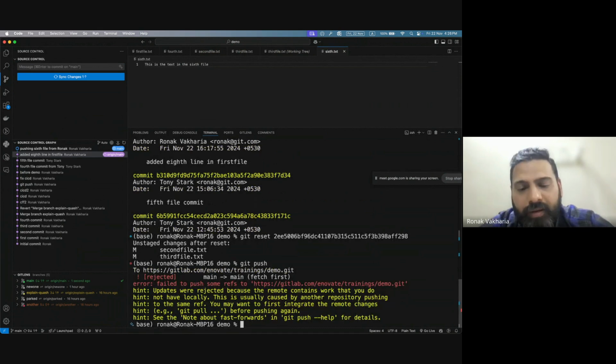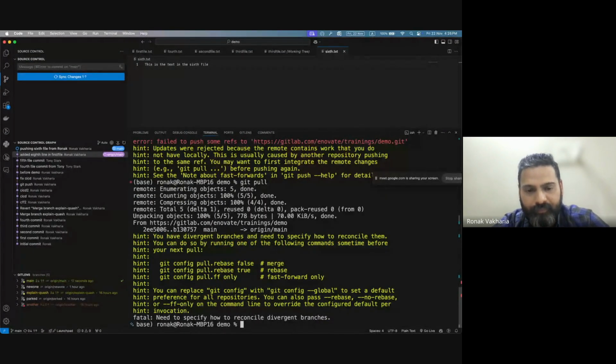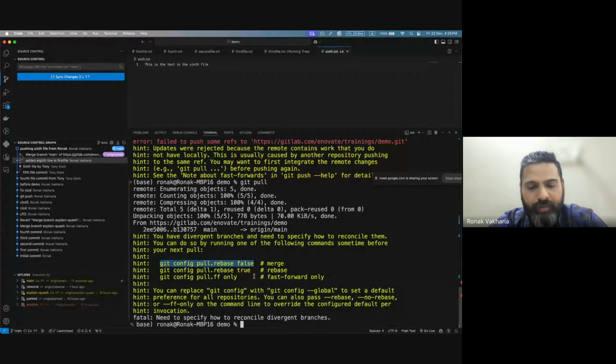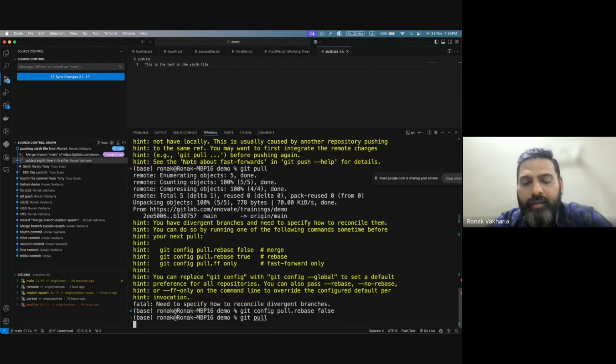Okay. Now I'm getting a reject. Why? Because I have not pulled it again. Let's try git pull. Okay, the same thing I'll repeat: git pull --rebase=false, and then again git pull.